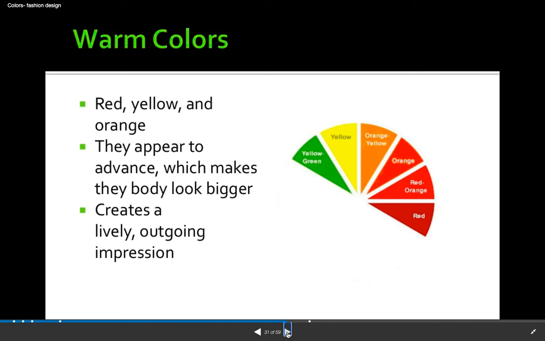Our warm colors include anything from red to yellow-green. They appear to advance, which means that they make the body look bigger. So if you are dressing someone who is a very small character or a very small actor that you want to appear larger on stage or to stand out more on stage, dressing them in warm colors is a good idea. Also, if you have a character that you want to show as being very lively and outgoing, warm colors are the way to go.